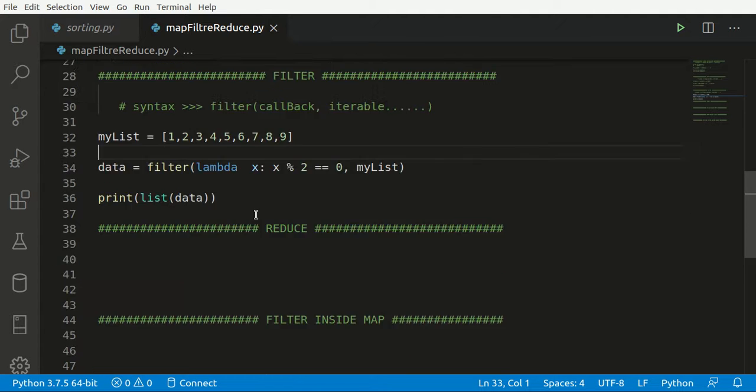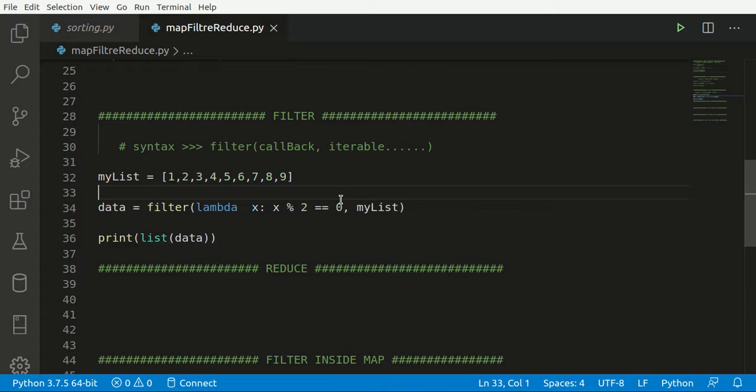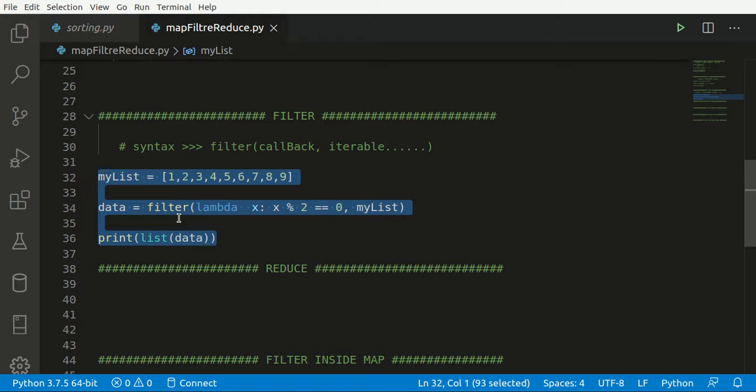Something that you have to know is that the callback function must return a Boolean value. The callback function of a filter statement must always return a Boolean value. I can't stress this enough. If we didn't specify an expression that returns a Boolean value, this won't work. So let's move on to reduce.